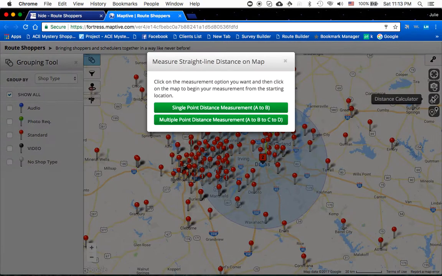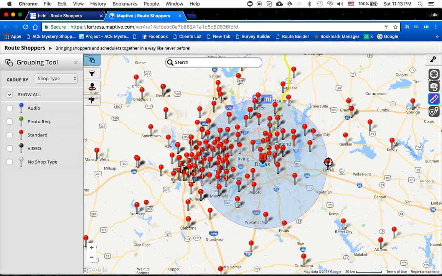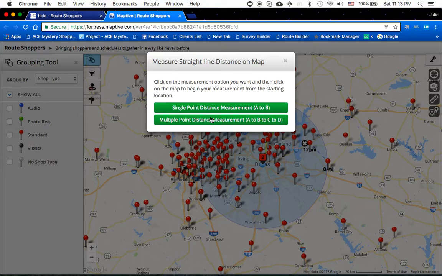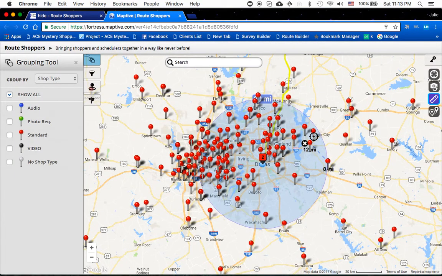And another really cool feature is if you want to know how far one shop is to another, I can do single point distance measurement. So I can click here and go there. I can see that's 12 miles. Turn that back off and turn it on again. I could do multiple point distance measurements. So if I want to know, okay, from here to here, 13 miles, and then from here to here to here, so I kind of know how far I'm going to be traveling.